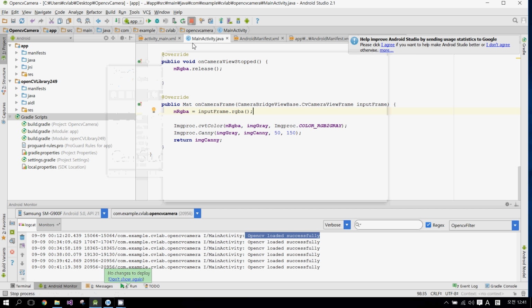You can try to play with other image processing, like Gaussian filter or median filter or something. It's very easy and straightforward. So that is for the camera in OpenCV with Android Studio. Thank you for watching.